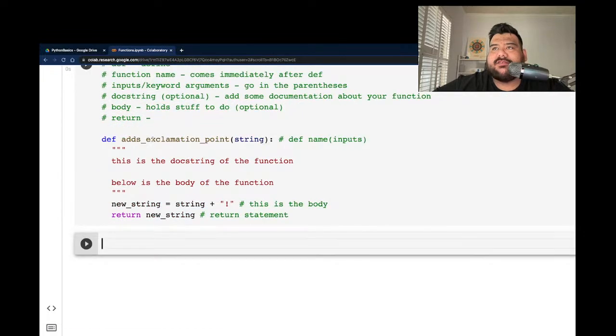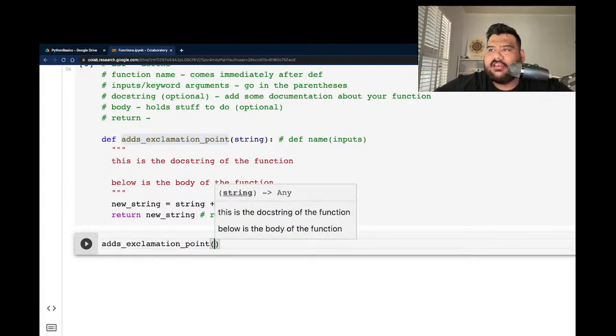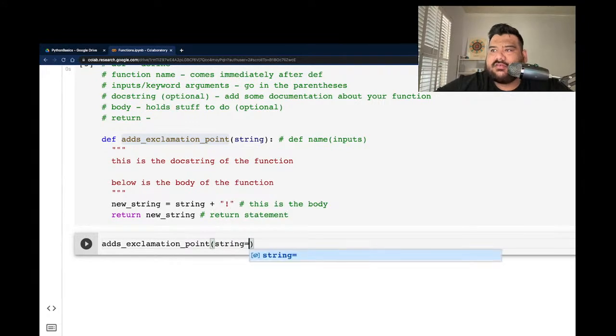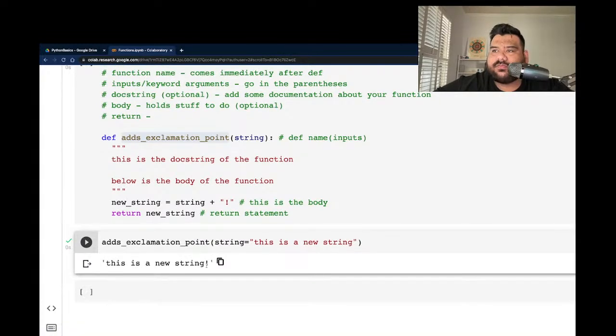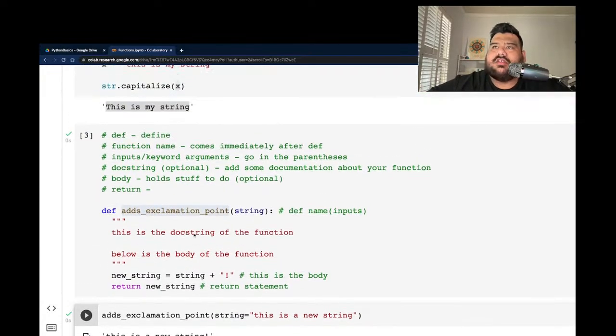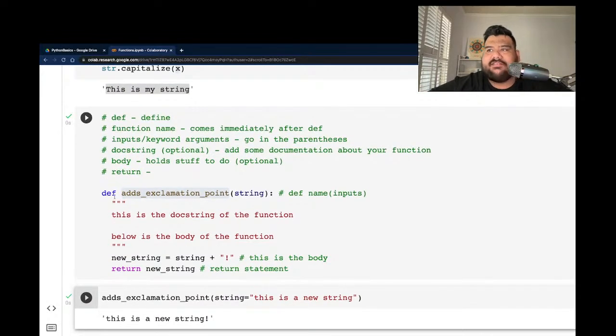So this function has been defined. I've run it, which just means I can actually use it now. I could say adds exclamation point, and I can put in a string. So let's say string equals, this is a new string. Boom. And it will return this with an exclamation point at the end. And that's it. So we have a function, we have its parts, but really what's going on here, right?